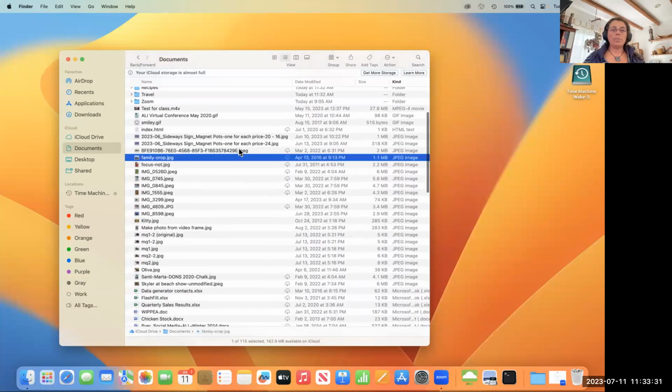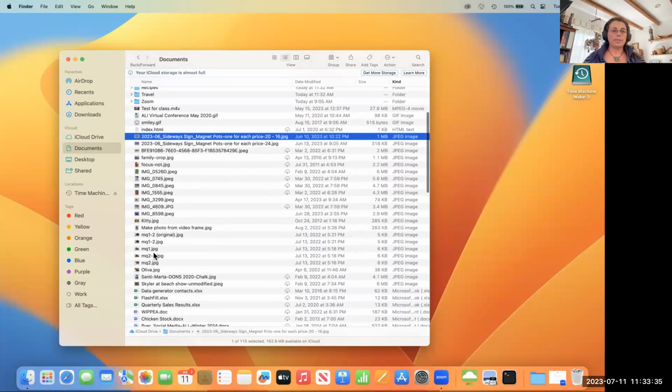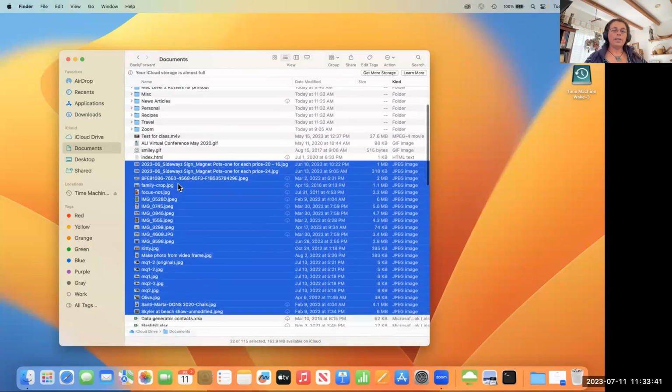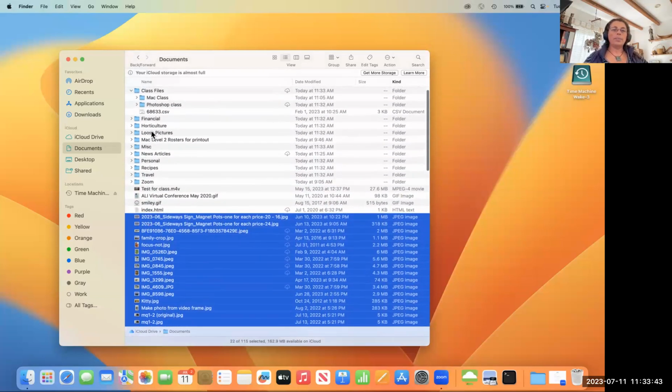By the time I'm done doing this, since it's sorted by kind, it's easy because now all of these are JPEGs, because they got selected by kind. I can select every single JPEG from there to there, all of them at once, and put them here under loose pictures. It doesn't matter where, as long as you have something selected, you grab one and you take them over here and you drop them in there.